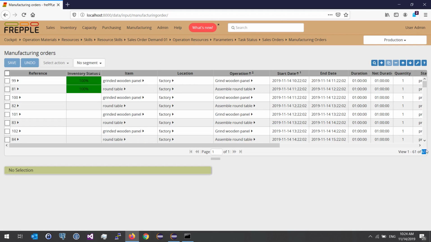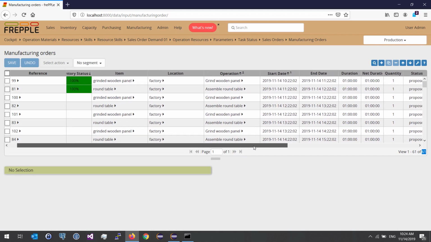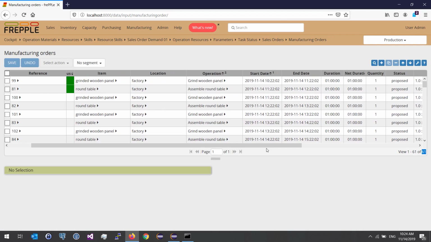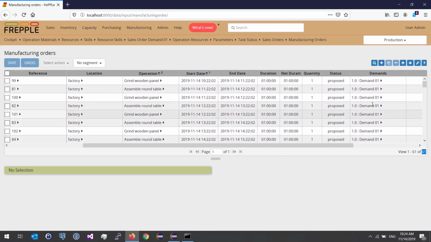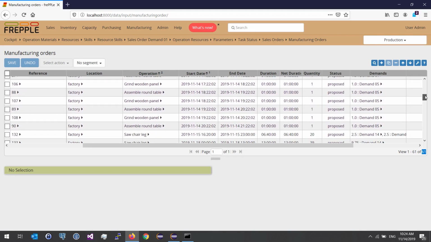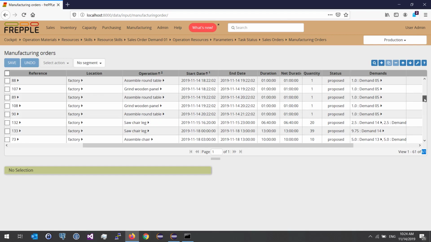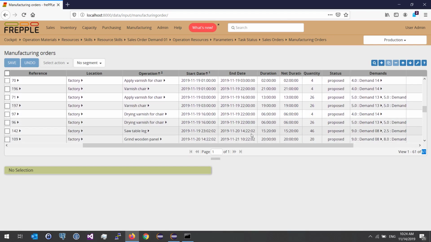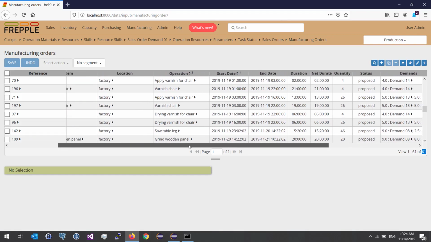Here we're talking about 60 plus manufacturing orders that need to be performed to produce the products that are going to be delivered through the sales orders in the sales order table. What is interesting is that we have the pegged information here. The demand is telling you for which demand you're doing this, so demand 05, demand 14, etc. So you know exactly for which demand every manufacturing order is. Here I have 46 table legs to sew, 9 of them are for demand 8, etc. So you have all this pegging information.